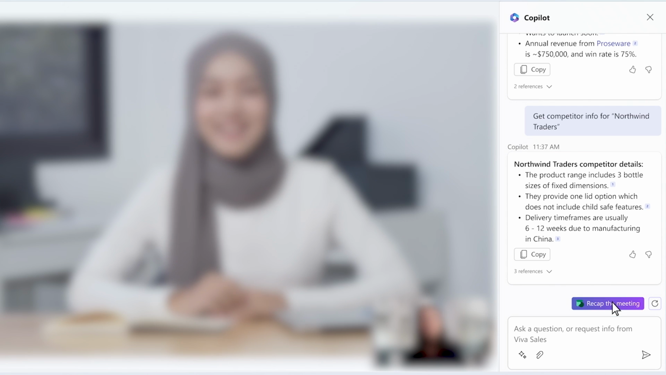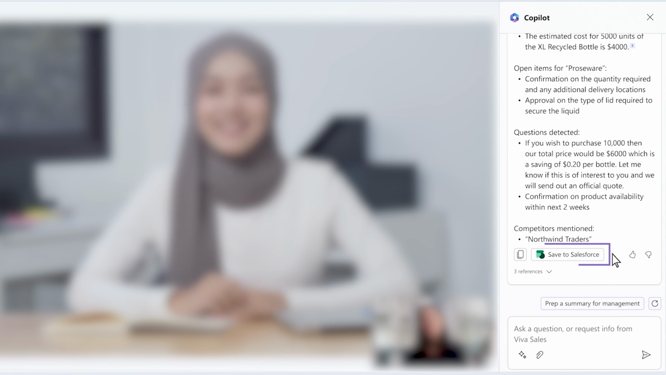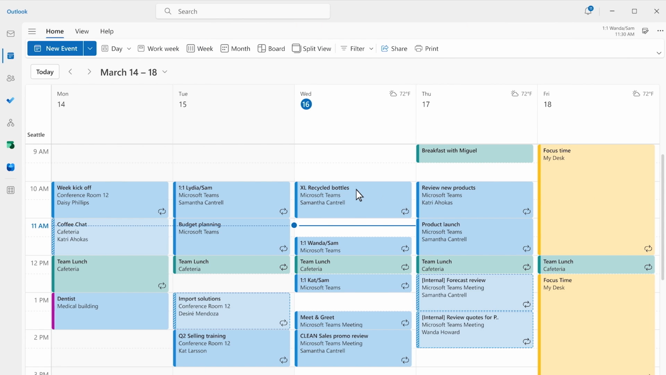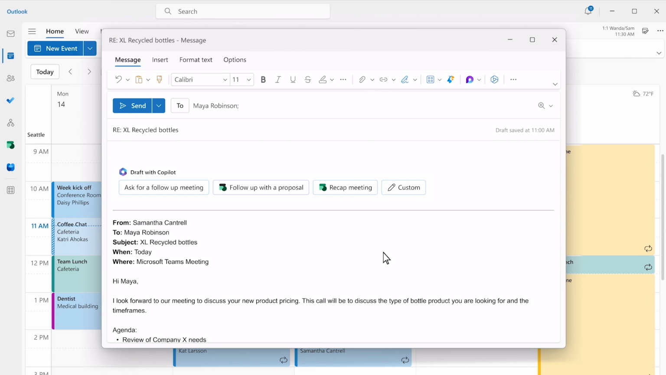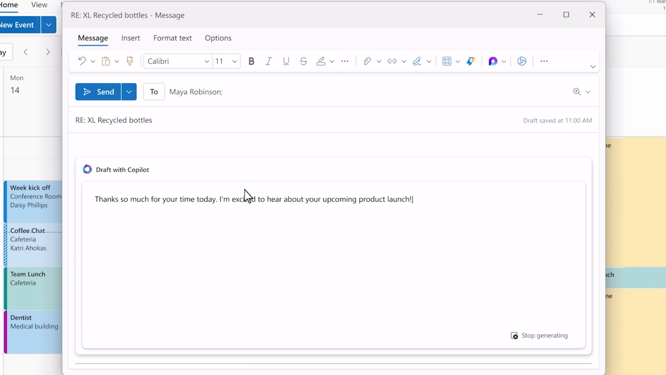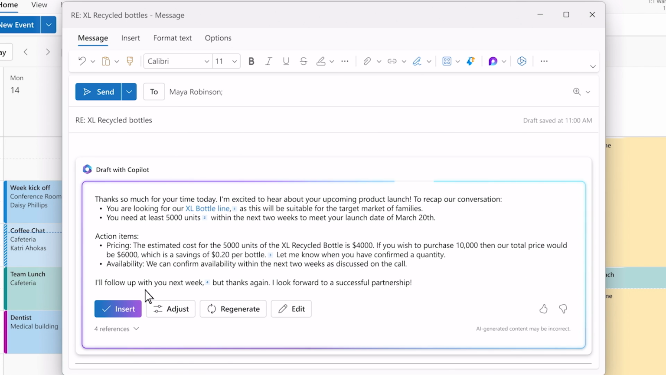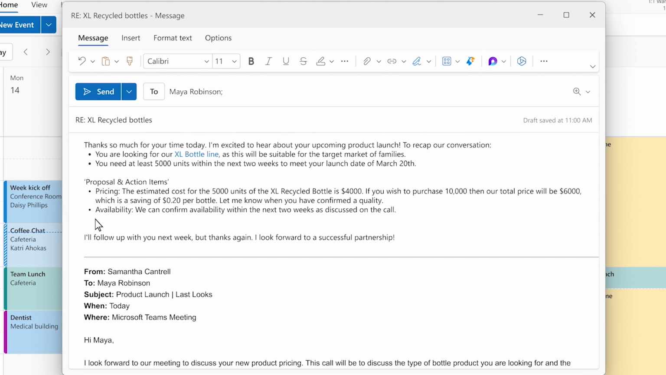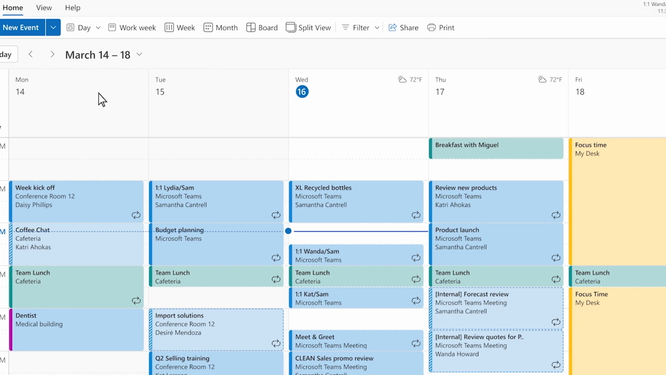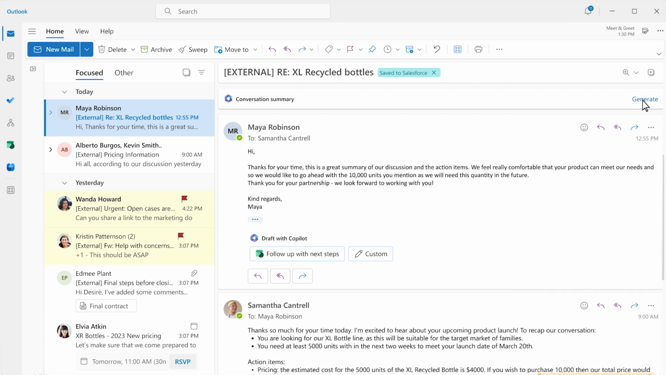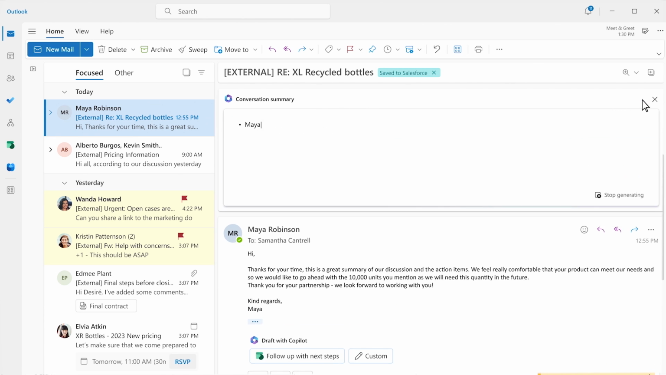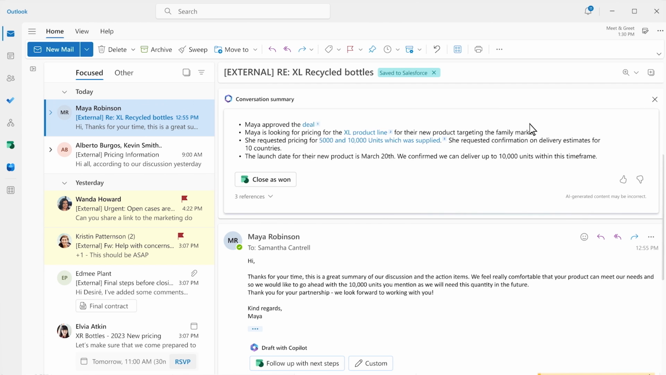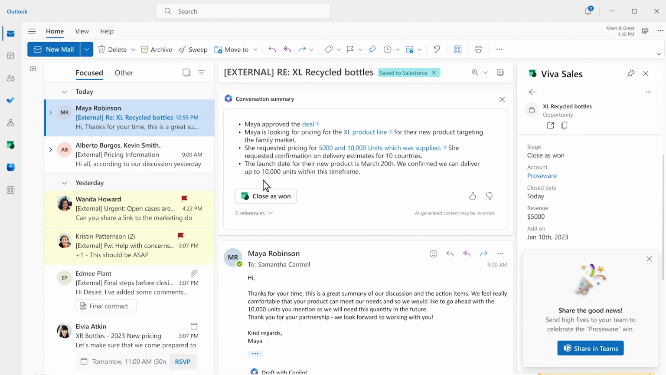As the meeting ends, Copilot recaps the call to clearly outline next steps. These meeting details are saved right back to your CRM. Afterwards, you are ready to follow up on the meeting and send a proposal. With the simple click of a button, Copilot gets you started. You can make any adjustments and include additional details before sending. And when the customer accepts your offer, Copilot and Viva Sales automatically suggest an update to CRM to close the opportunity as won.